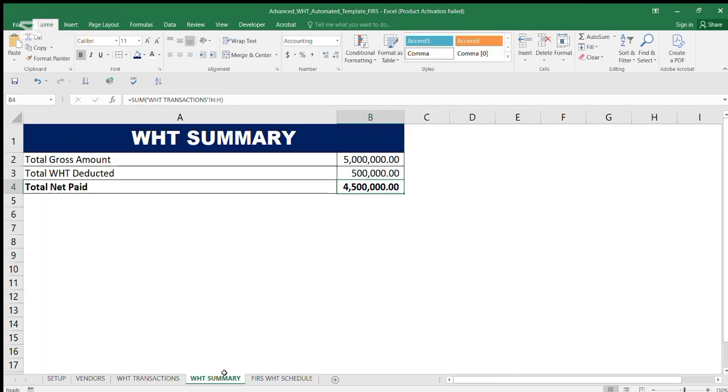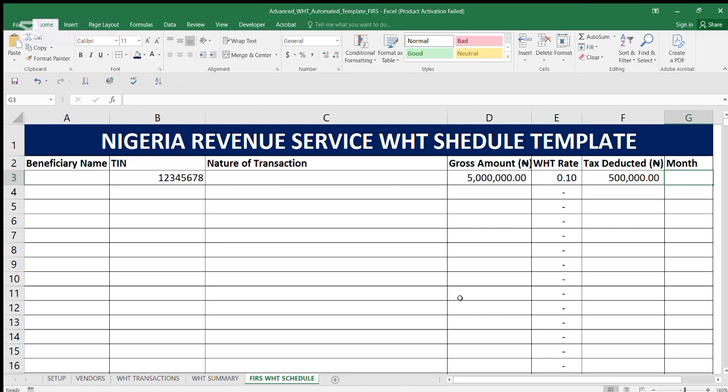All right, so this is the WHT summary. This place will tell you how much you have grossly and how much WHT is deducted for that particular month. And then of course this is a sheet that will be used to fill your tax pro, or to fill your WHT online through the Federal Inland Revenue, now called Nigerian Revenue Service, or the tax platform of your country, as the case may be, because you can use this template for any country.